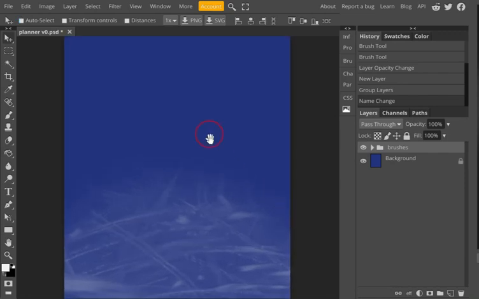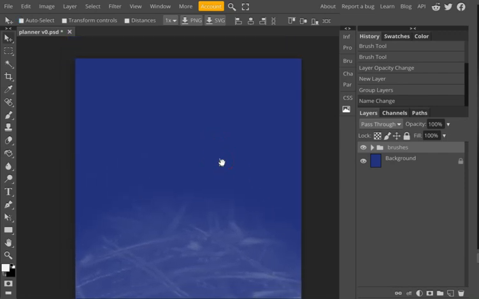All right, so you should have a good start on your background already. This is just a basic brush I added, not a lot to it. I'm going to add more later, but let's move on to our text.